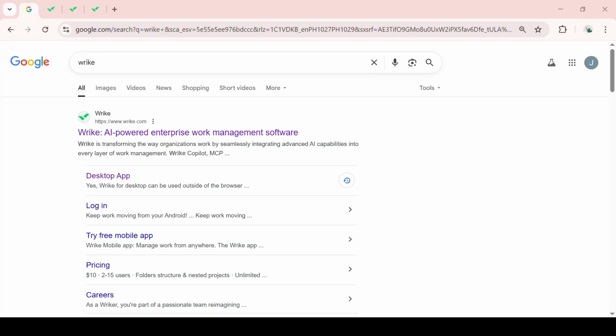In today's video, I'm going to teach you how to make Wrike dark mode, a process that will take only about 5 minutes. Let's dive straight into it, starting with opening your preferred web browser. You're going to want to search for Wrike on your search engine, or simply enter wrike.com into the address bar. Wrike is a popular project management tool that many professionals use to keep their tasks organized in one place.